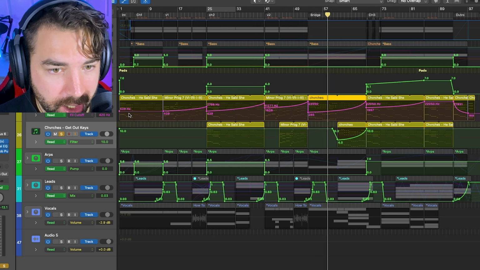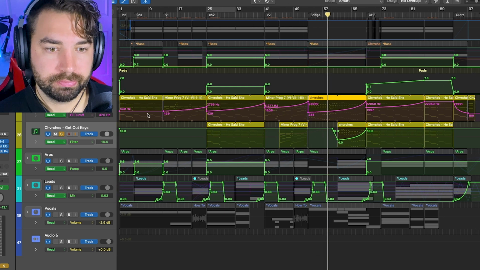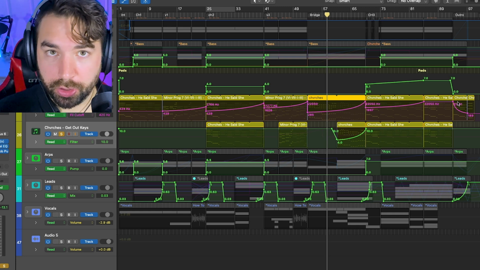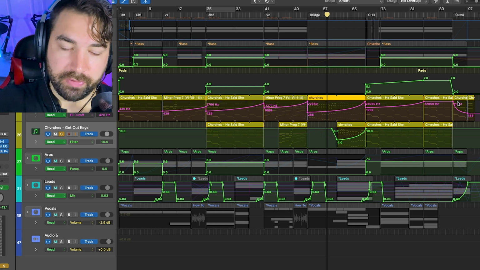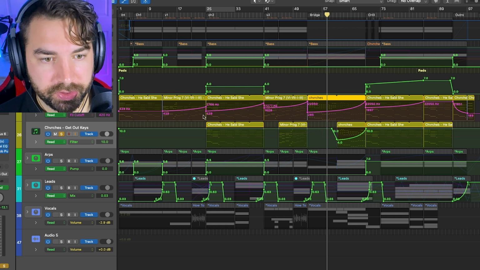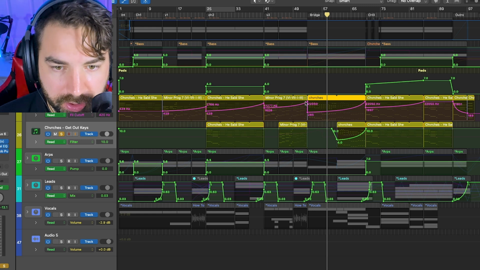I got some automation going on with the cutoff. In the beginning of the song, it's more closed, and you can see by the end of the song, it's more open. So there's a progression of energy throughout the song. And on a micro scale, it's closed more for the verses and more open for the choruses.